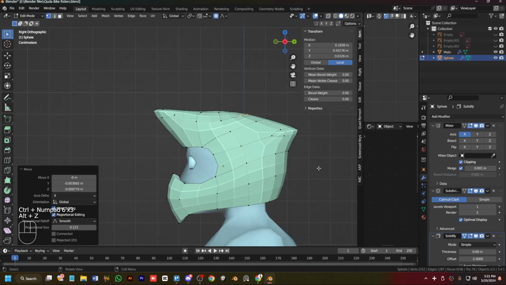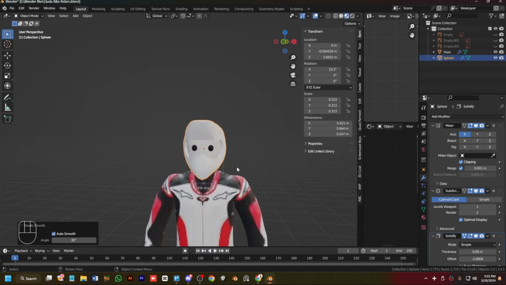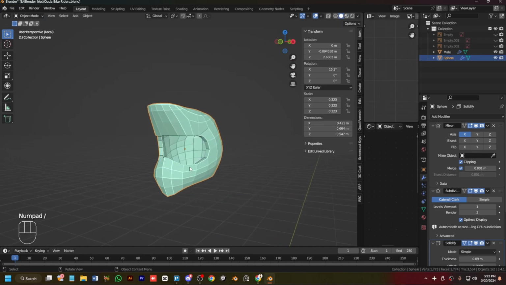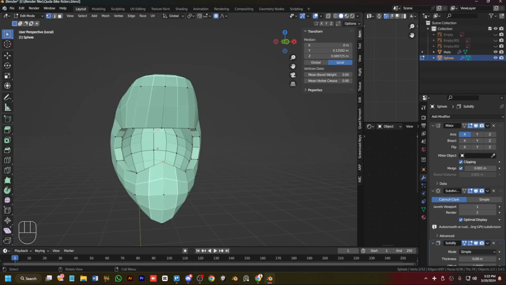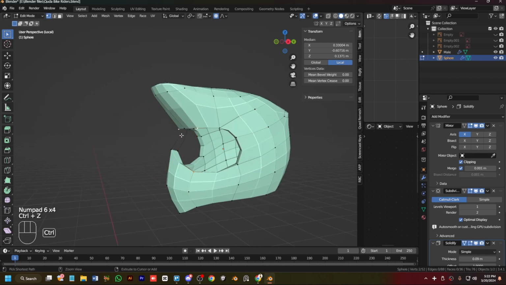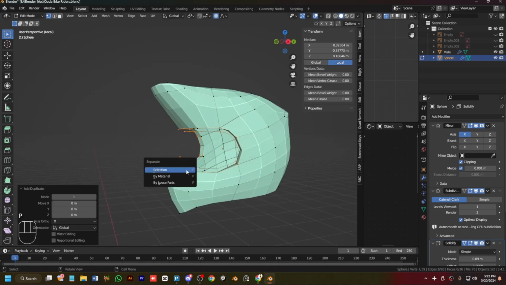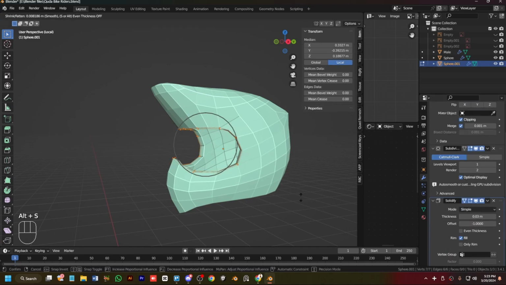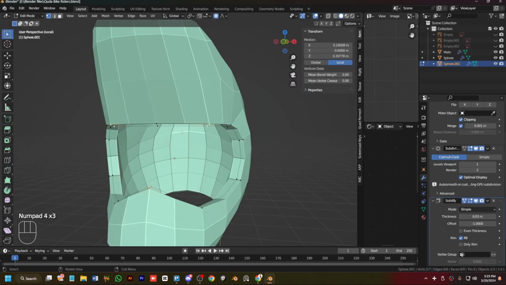Now we are done with everything, like setting the shape of the helmet on the character's head. Okay, now we have to add the material to it. And now add another material, but first, add the loop from the glassy part and duplicate it, make it a separate object.